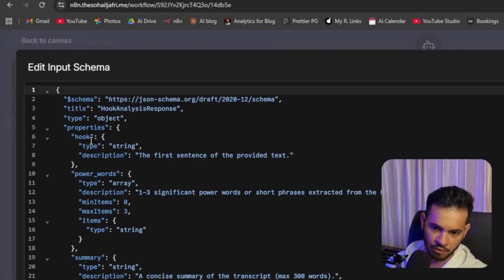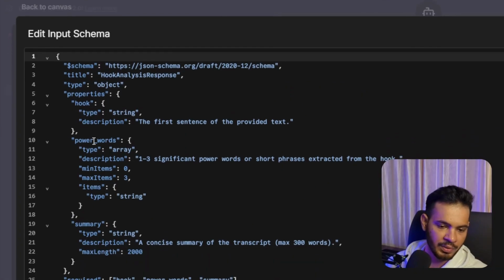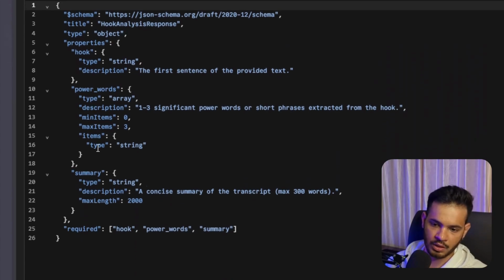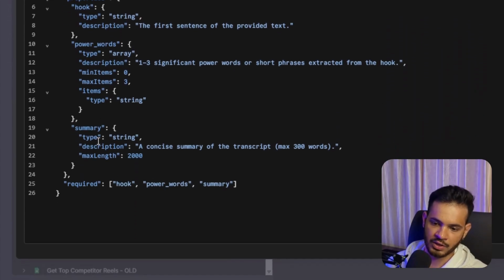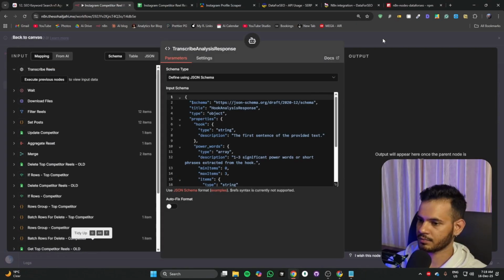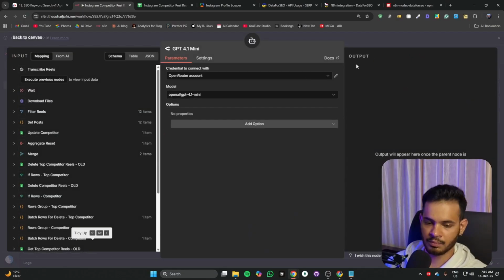First is hook. I want hook, and it will be of type string. Then power words, that will be an array of strings, maximum 3 and minimum 0. Again, it will be string, and summary will be a string with a maximum character length of 2000. Okay, we'll go back, and I have connected an LLM model.